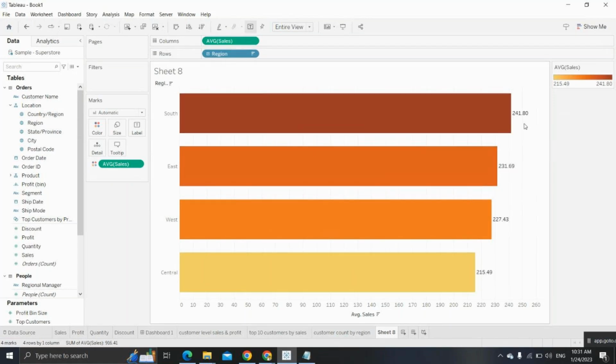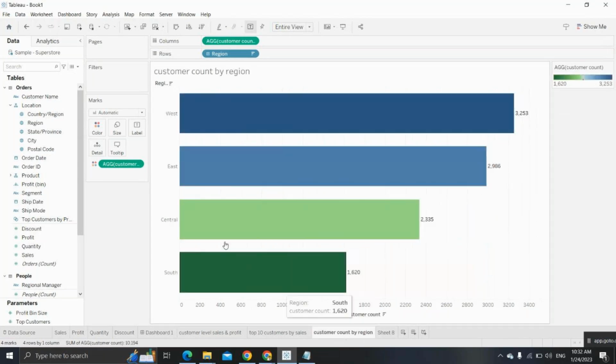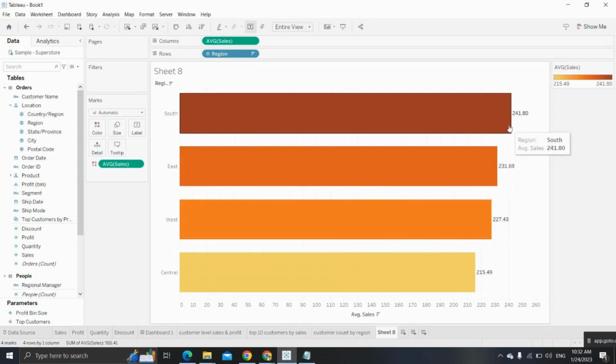If you go with a particular region, the south region, how many customers are there? You can go here. In the south region, 1620 customers are there. On average, 241 rupees they are spending on products. Each customer, on average, of the 1621 customers, is buying 241 rupees. That is what we are displaying here. We can rename it to average customer sales by region.